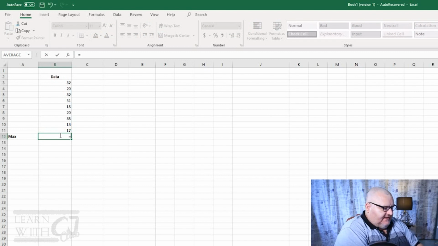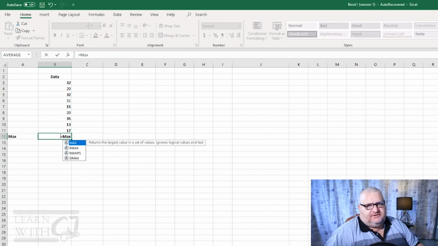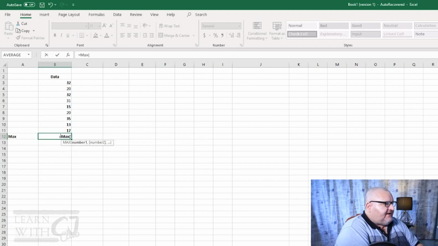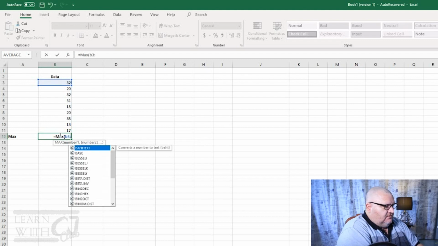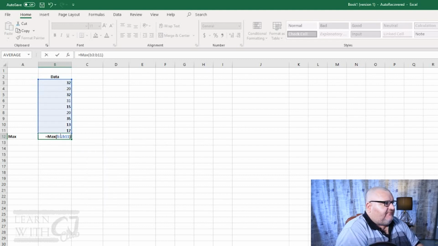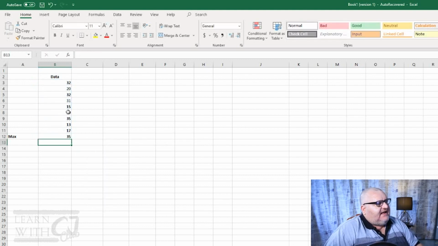So we just type equals MAX, and again you'll see in our drop down menu that Excel tries to prompt us on to which function we want. So we go round brackets B3 colon B11, round brackets, we hit enter, and you can now see that the maximum value in this particular data set is 35.